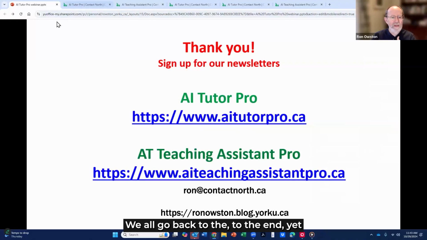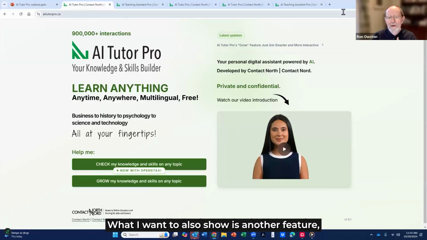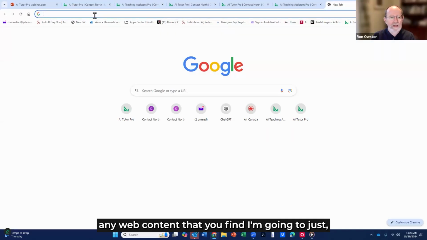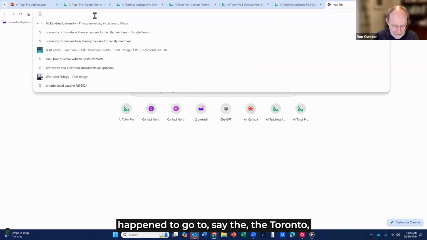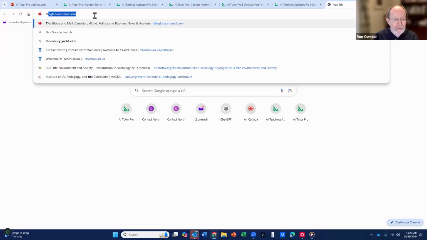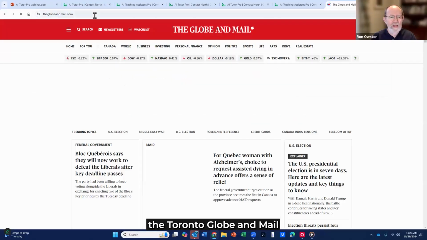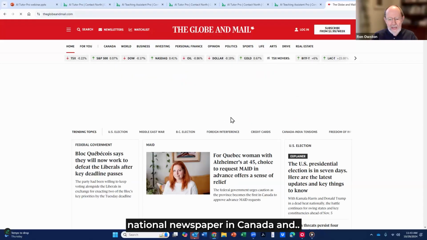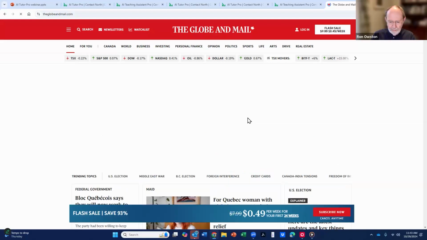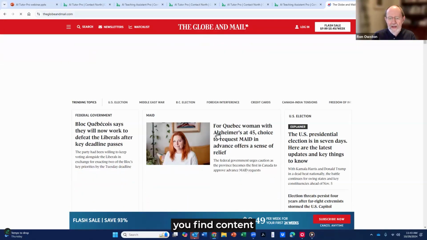Oops, we won't go back to the end yet. We're not at the end, so we'll just go back here. What I want to also show is another feature. Any web content that you find, I'm going to just happen to go to, say, the Toronto Globe and Mail, national newspaper in Canada, and you find content there anywhere.